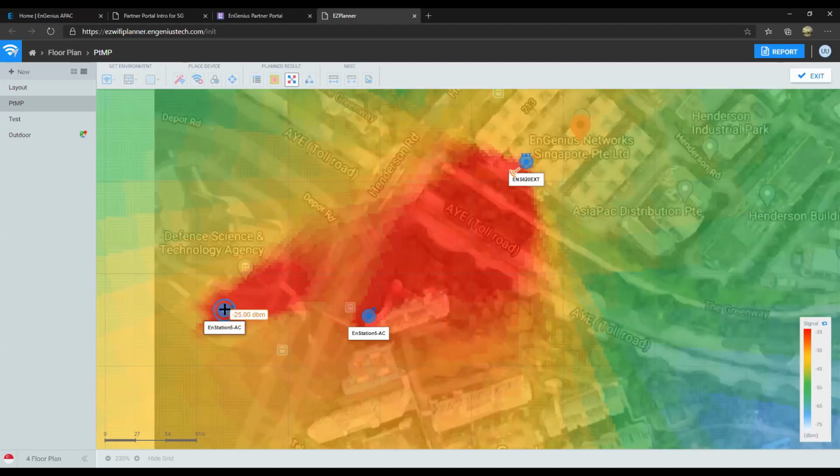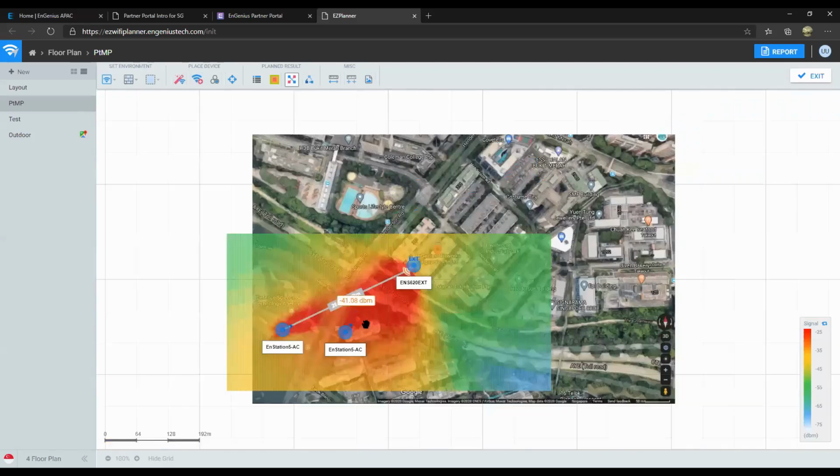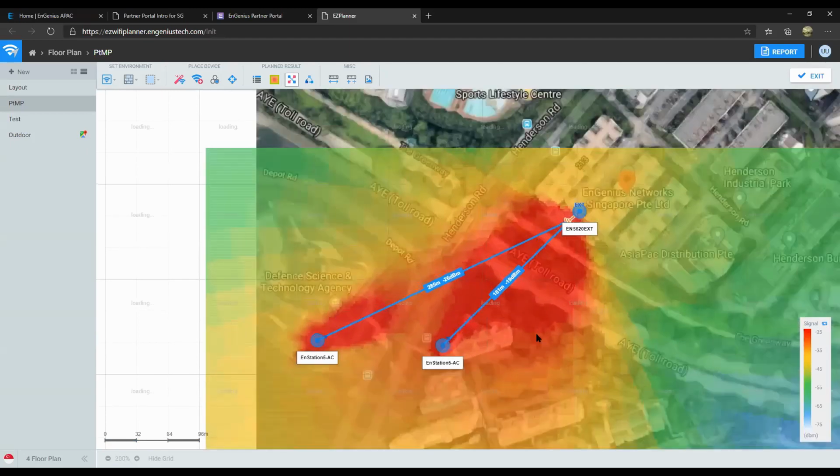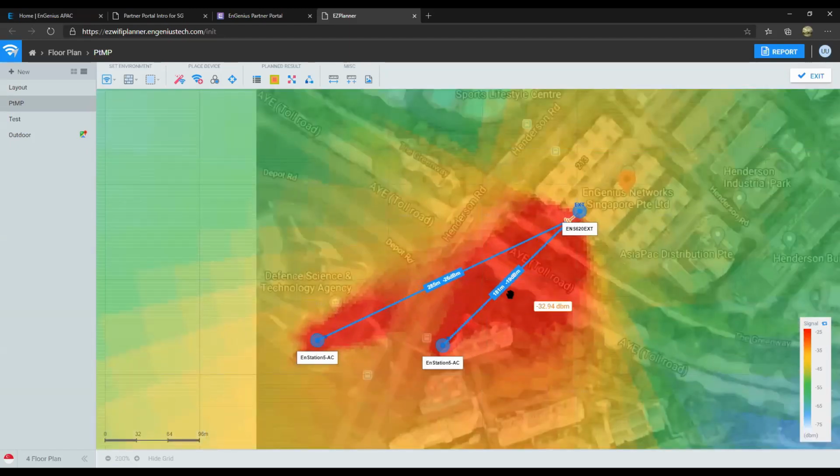Same as for indoor, this End Station 5 will be linked to this base station, and with this other one. And then from here, you can see your estimated heat map, your RSSI. The distance from here to here is about 181 meters. That's about 19 dBm. It's pretty short because I'm using a sector antenna. For the other side, it's about 285 meters, 26 dBm.